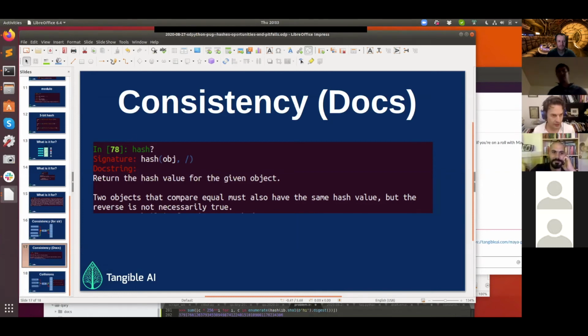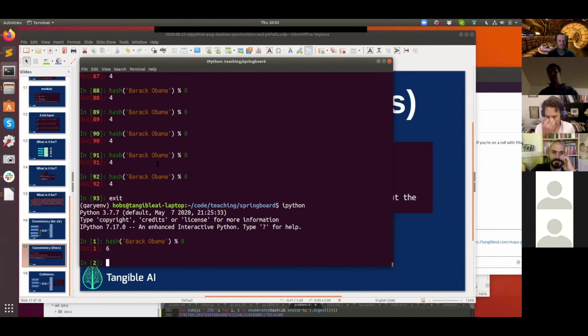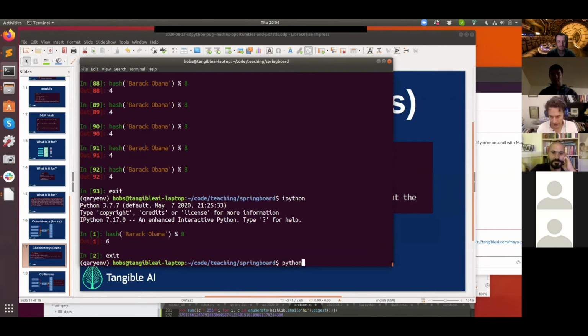Let's see what else. Were there any other fun things I discovered about hashes? I guess that's about it. So we moved to a library that is more consistent. Oh, and also the other thing is Python 2.7. That would have worked just fine.